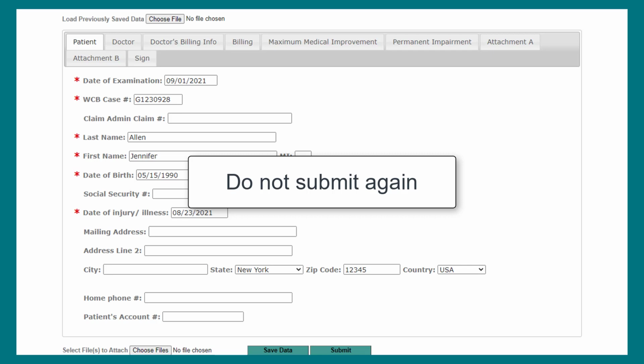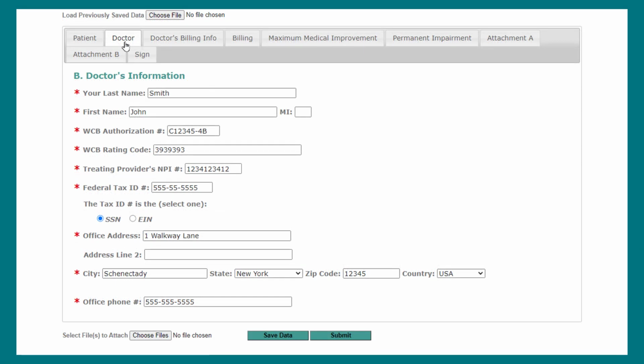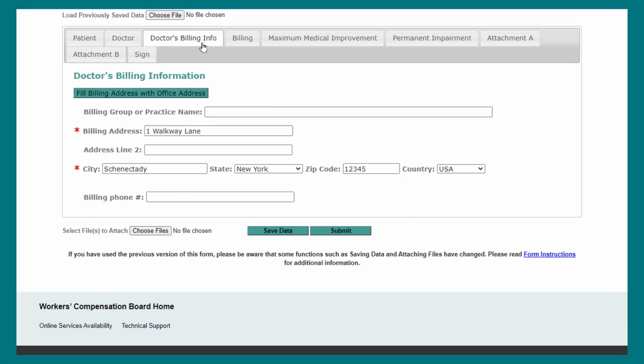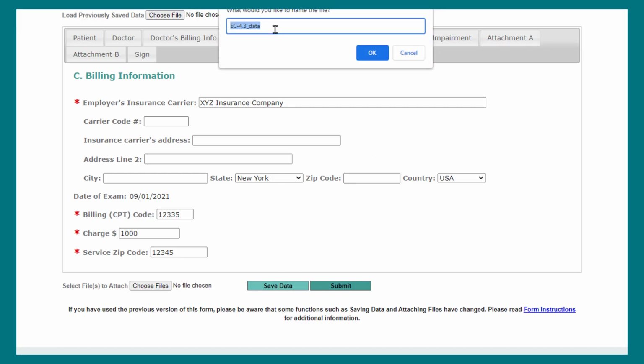Again, to expedite future filings, the online form allows you to save data you have currently entered on the form to an XML file. The XML file will be saved to your computer. When you need to submit the EC-4.3 form the next time, you can then upload the saved file to autofill the form's fields. In this example, the required information for the doctor's billing information, and the billing tabs has been entered on the form. To save this data for future use, select the Save Data button at the bottom.